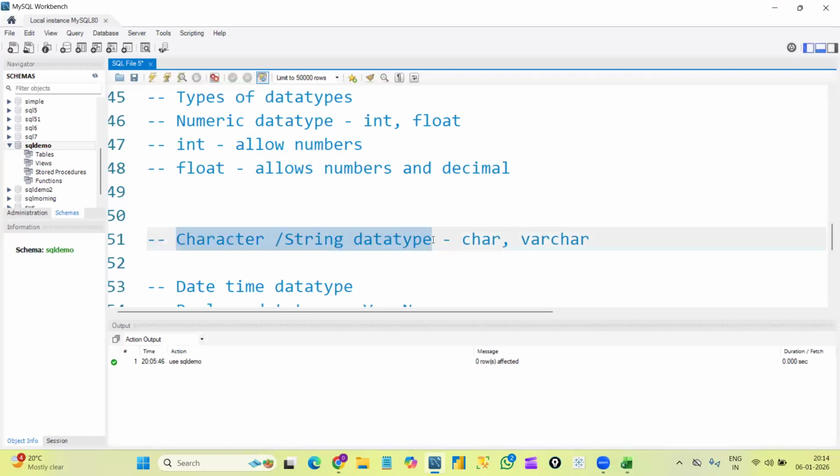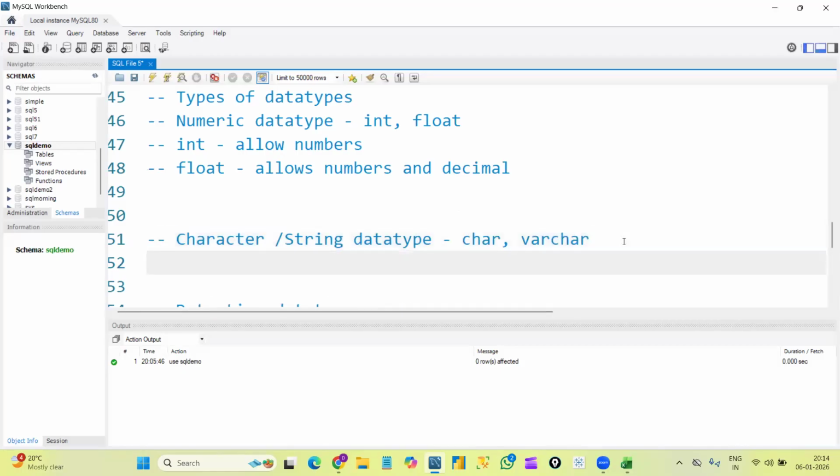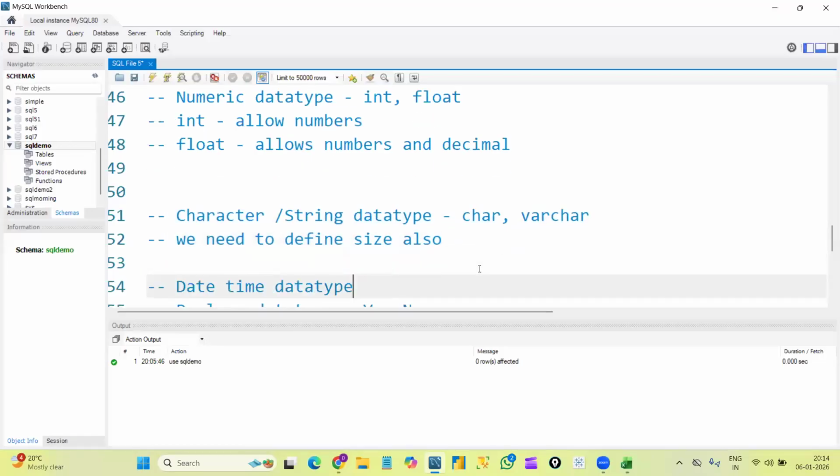Next, we have character or string data. Whenever we want to define textual data, we need to define this particular data type. And here also we have two data types. One is char and the second one is varchar. What is char and what is varchar? What is the difference between them? We will discuss going forward. But let me tell you one more point: whenever we define textual data, we need to define size also. We'll discuss this by taking one example going forward.